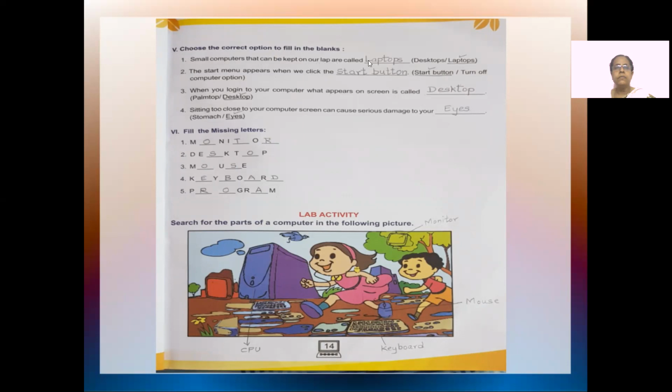What you can keep on your lap is called the laptop. On the start menu, what do you find? The start button. When you log into your computer, this appears on the screen. After you put in your password, the desktop opens. Is it good to sit too close to the computer? No. Why? Because it damages your eyes. Here are the missing letters: monitor, desktop, mouse, keyboard, and program.